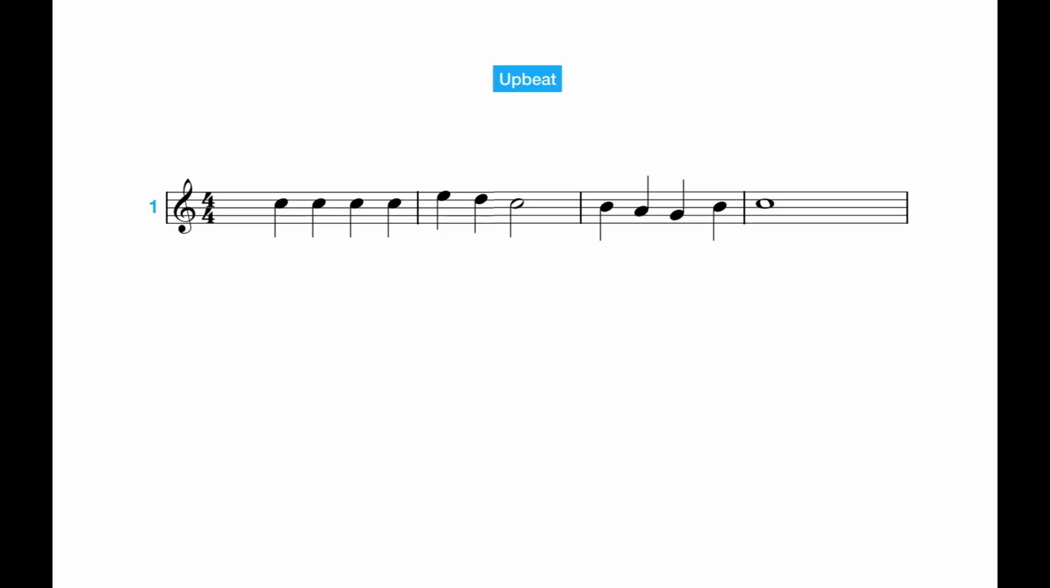So we did touch on the upbeat a bit in the last lesson, but I'm going to explain it to you in more detail. So here is a line of music. It's in 4/4 time. So we know that means there are 4 quarter note beats in every bar. And this piece of music sounds like this.